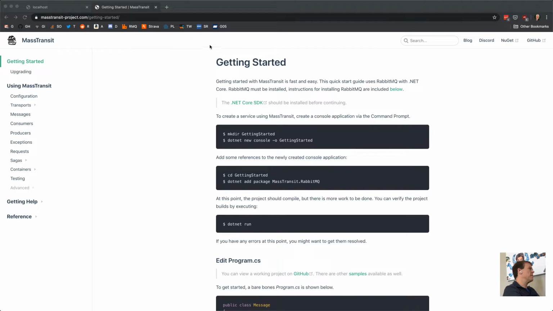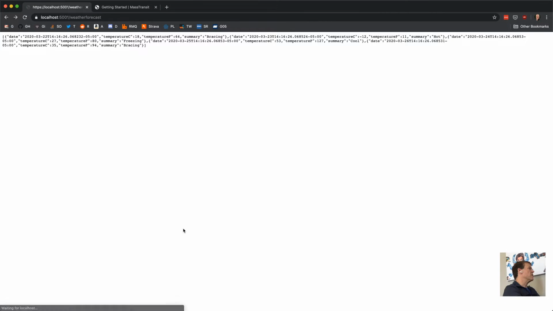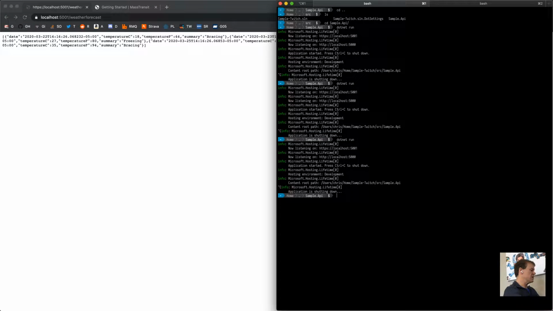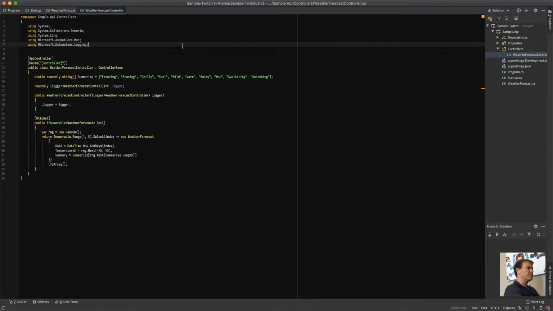Okay, looks like it came up. If we go back over here and refresh the weather forecast, there we have the weather forecast. So we know that our API application is running, very basic stuff, but starting from that very basic level there. We'll kill this, go back into Rider.